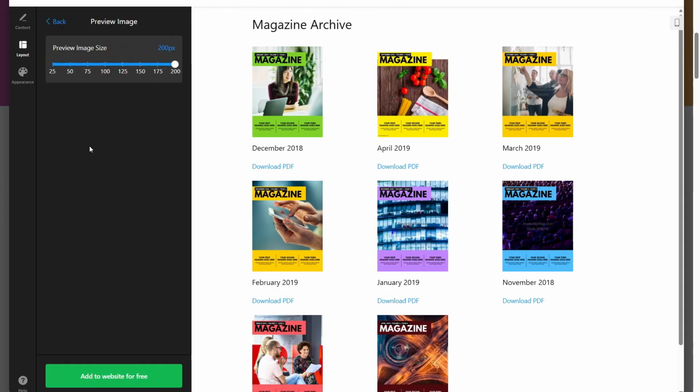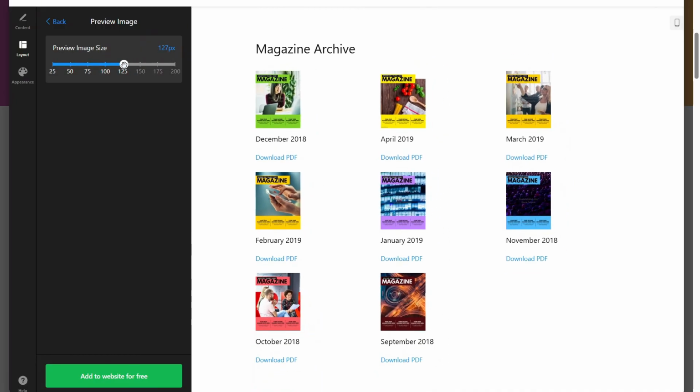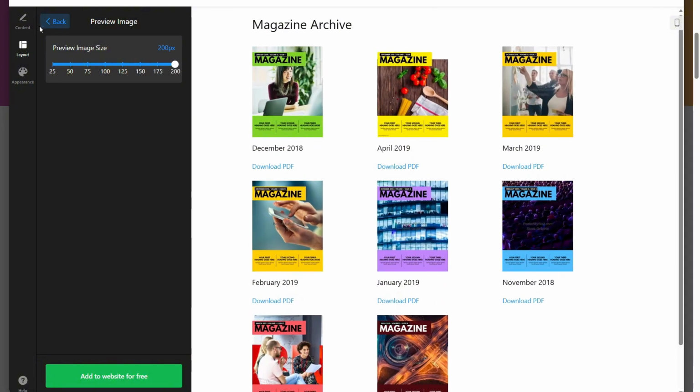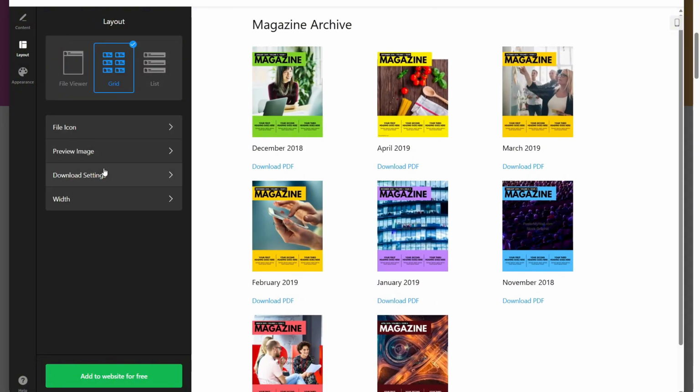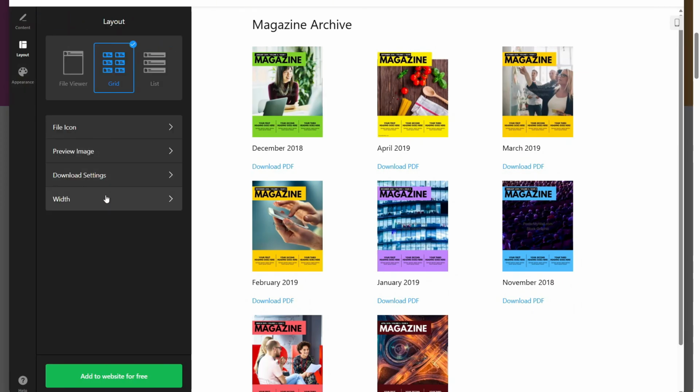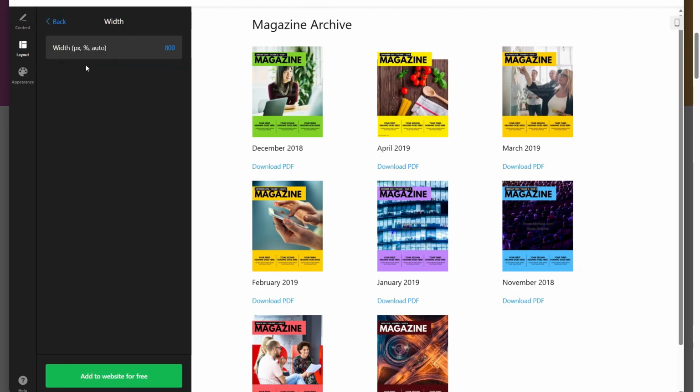On the preview image, we can change the image size from 200, we could set it up to 125 as long as you drag this scroll bar. On the download settings, we can show the download link as well as add a download link text. You could also change the width if that is something that you want to do. If you want to set it to automatic, just simply type auto.